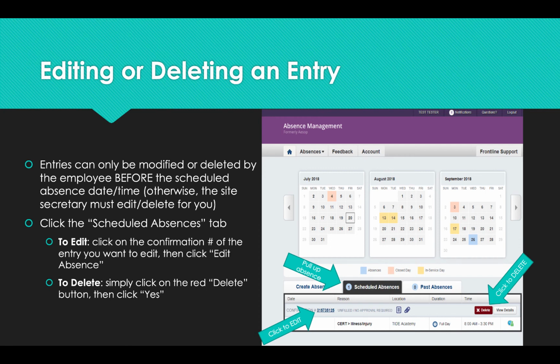To delete, you will simply click on the red Delete button, and when prompted, click Yes to indicate that you would like to confirm deleting this assignment.